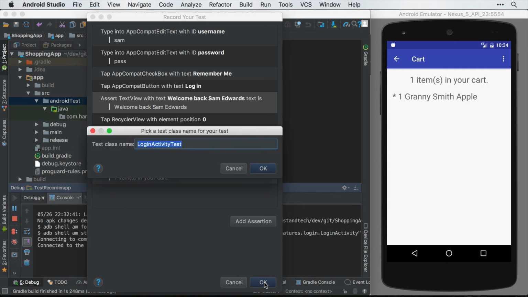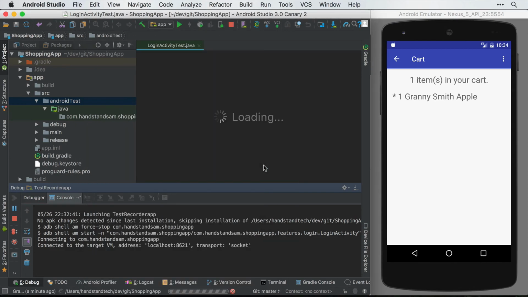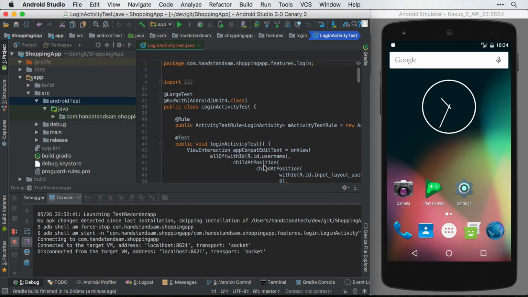Next, you'll have the ability to name your generated test class. I'm going to use their suggestion, Login Activity Test, so I'll just click OK. Now we get this pop-up saying we are missing Espresso dependencies. This is because our application currently does not have any Espresso tests, and therefore does not have the required dependencies. By clicking Yes, the Test Recorder will add them automatically for us to our build.gradle file.